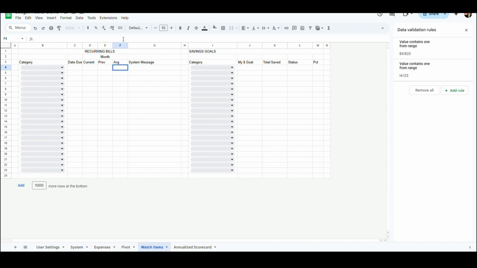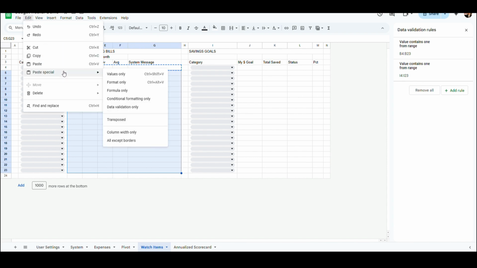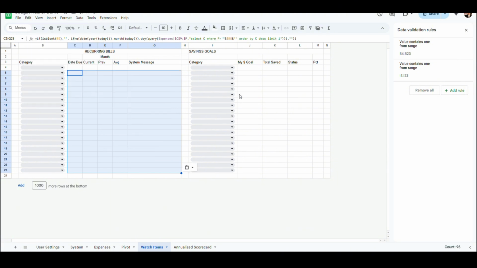In F4, enter this. This calculates the average monthly payment. In G4, enter this. This displays messages like bill is overdue or bill paid, all based on the due date. Once those are in, copy C4 through G4, then paste special down through G23.